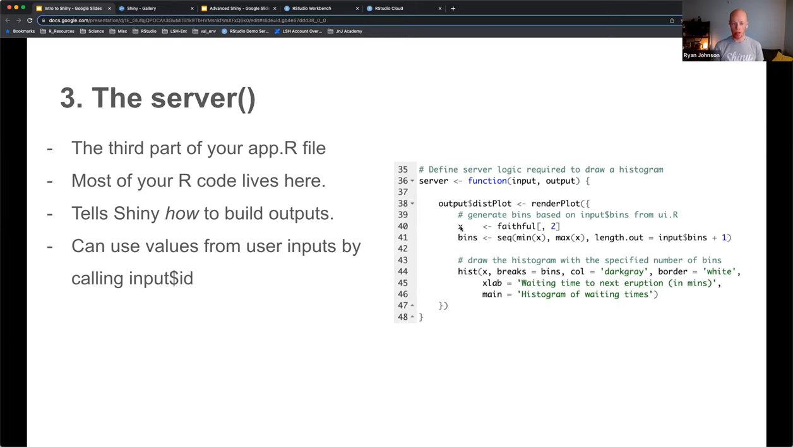Right here on line 40, we are defining our data, right? We're using the faithful data set. This is basically built into the Shiny package, so you don't have to worry about loading your data or anything like that. When you load the Shiny package, you actually have this faithful Geyser data set included. And we're only extracting the second column. Line 41, this is where we define the number of bins, and you can see it's actually taking in the input, which we'll talk about here in a second.